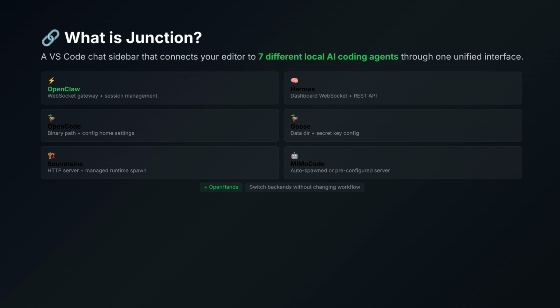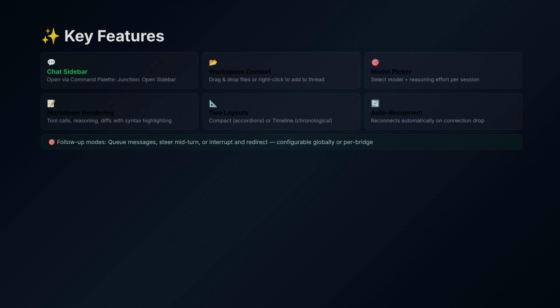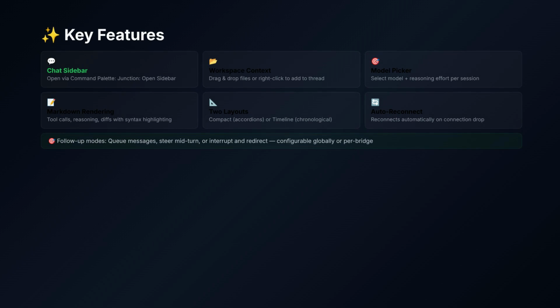Drag and drop files into the chat, right-click to add context, and pick a model per session. It features 2 chat layouts. Compact mode folds activity into accordions, and timeline mode shows a chronological activity rail. It also supports follow-up modes: queue messages, steer mid-turn, or interrupt and redirect.